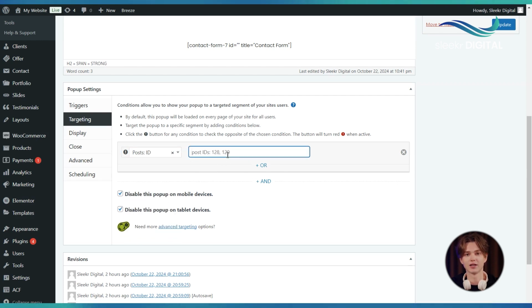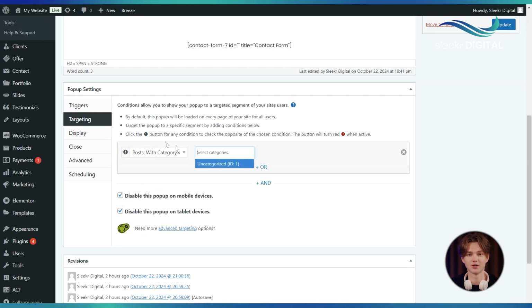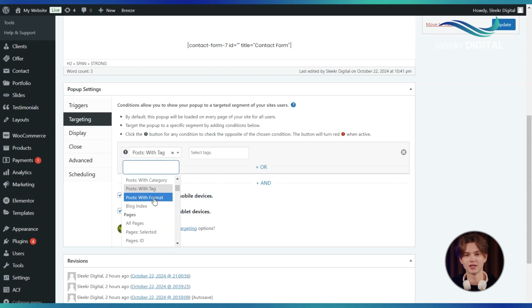By clicking the drop-down again, you can also choose Post ID. Enter the post ID to display the pop-up on that specific post. We can also choose the category. You can select the category of the posts. We can also select a tag. Type the name of the tag. You can also target posts by format and blog index.